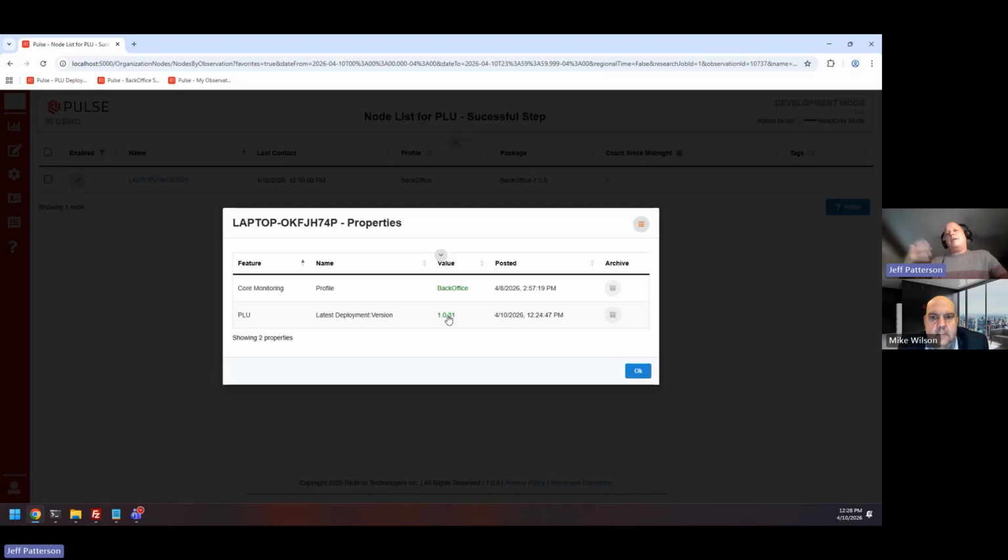Is anyone not on the latest version? I can then dig into that, find out what happened, why they didn't, what failures they might have had. So the visibility that we built into Pulse is leveraged through deployments. Everything that happens there is then visible and tracked and available for event notification or distribution. So I think I did pretty well on time. I'll turn it back to Mike if there's anything to wrap up.